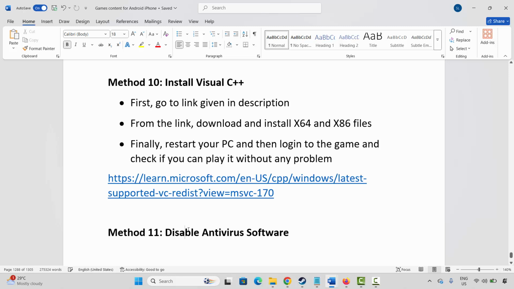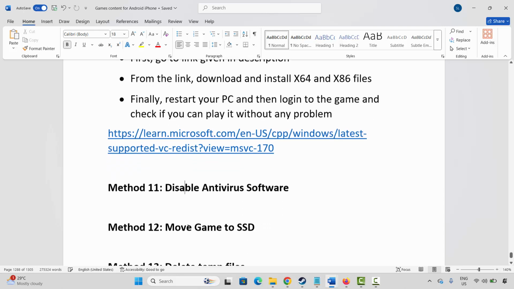So if your PC has installed any antivirus software, then it may create problems while launching the game. So you are suggested to disable the antivirus software before launching the game, and after that try to play it and check. Next is to move the game to SSD.